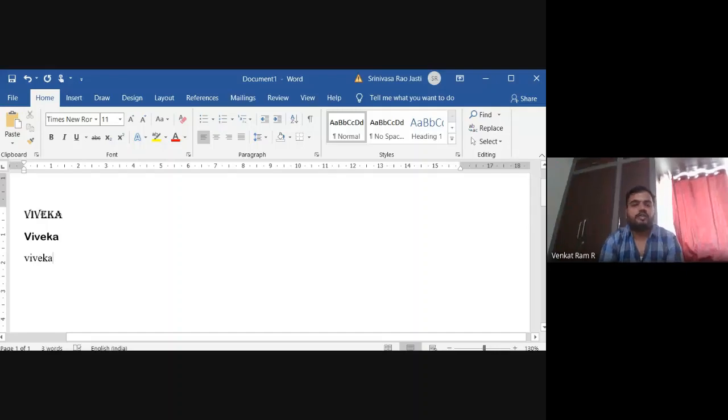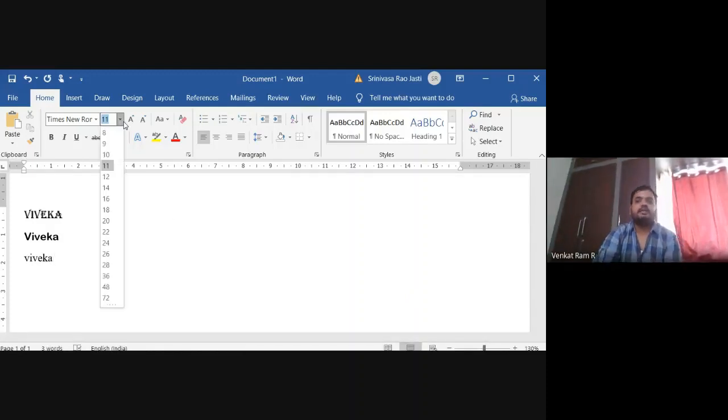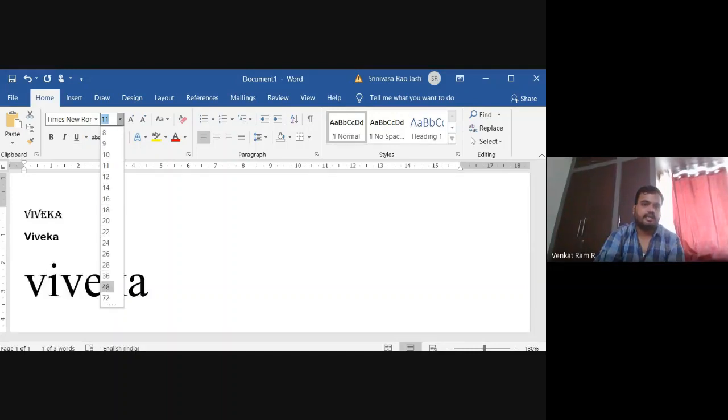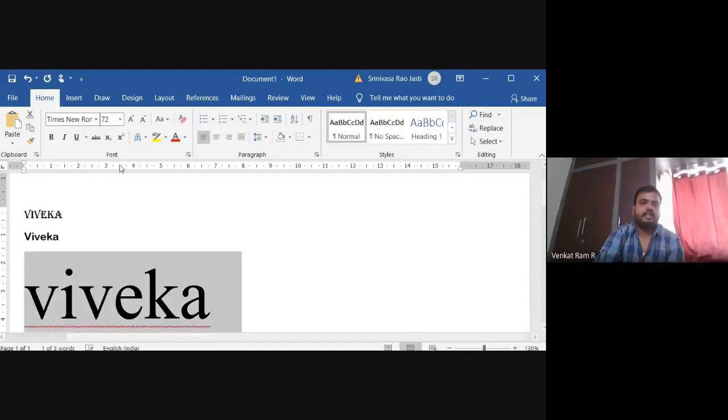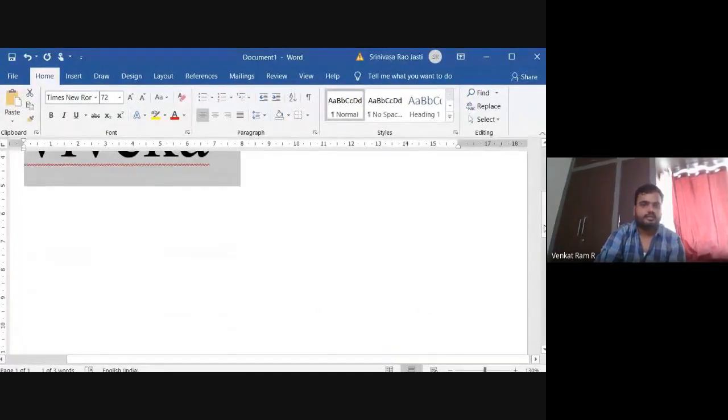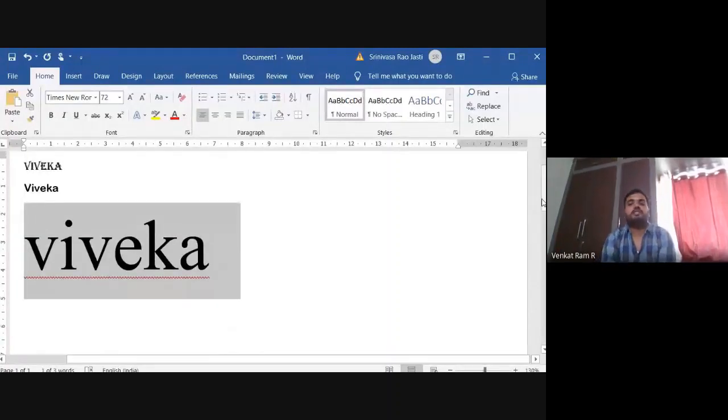Font, how it will appear in your textbook, the same thing will be there. And this is font size, so that you can increase your font size. Just select the text and select the font size. And if I want more text, will it be visible? If I want more than 72, can I do it?